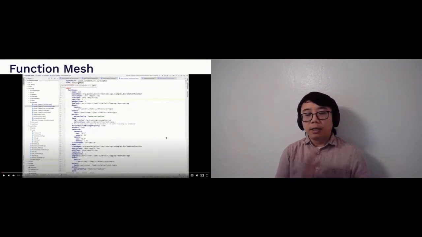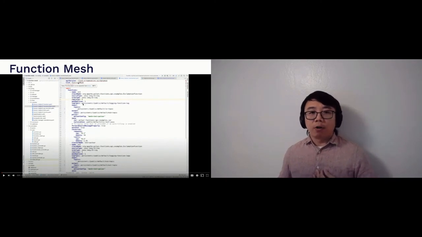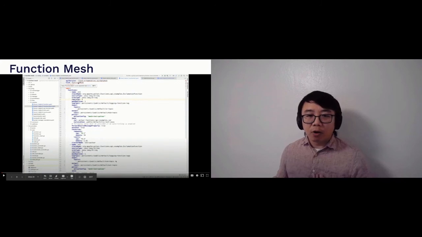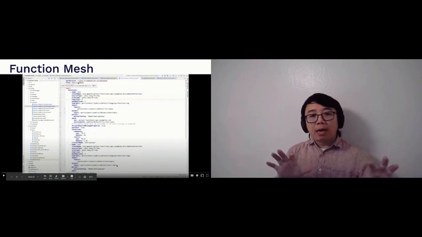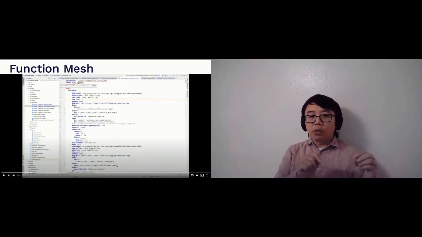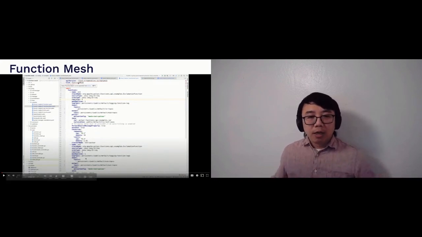In this mesh there are 2 functions. One function is ex1 and the other function is ex2. The ex1 reads from an input topic called in topic and publishes to a middle topic, and ex2 will read messages from the middle topic and write to an output topic called output. Those 2 functions right now are kind of identical. They both add a character at the end of the string.